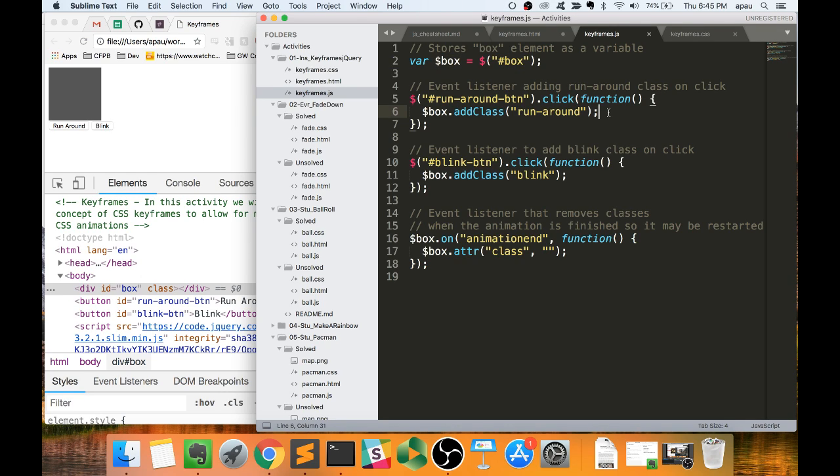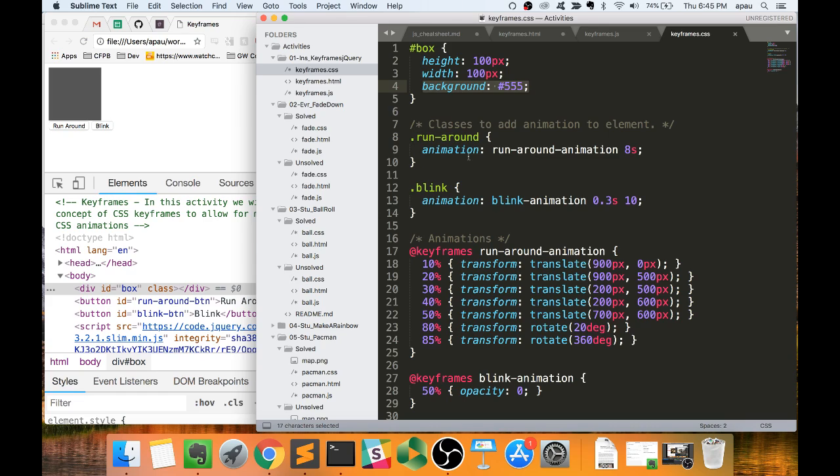Why is it runaround and not runaround ETN? Because runaround is the class name. Is that from jQuery? Is that a thing? No, this is referencing the CSS classes over here. Okay, so these need to already exist, is what I'm saying.